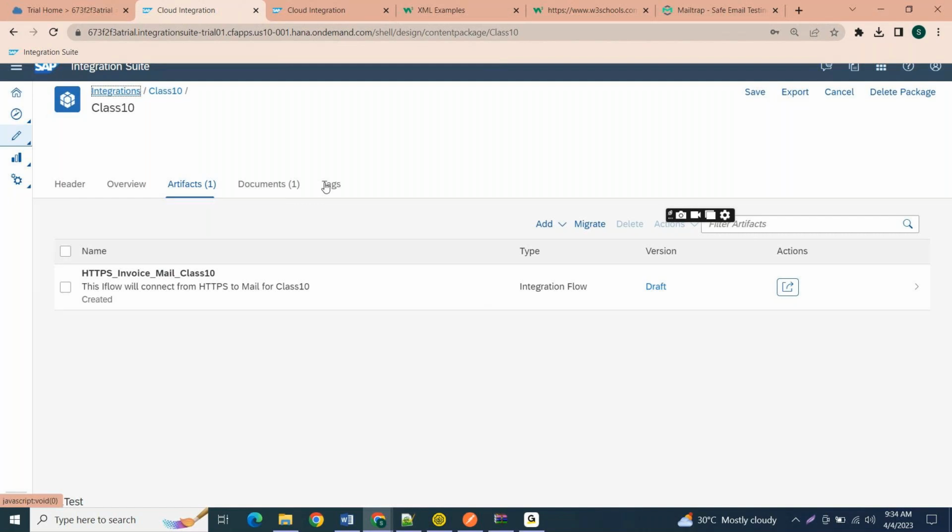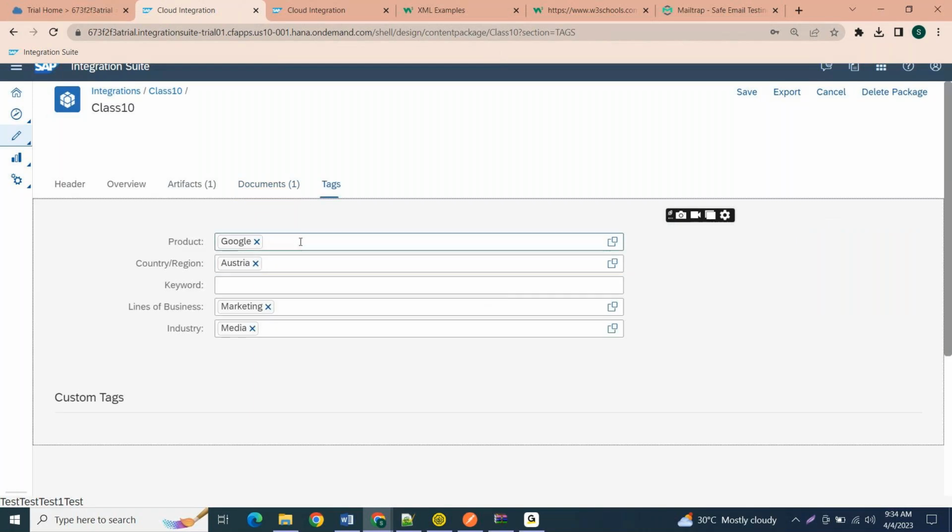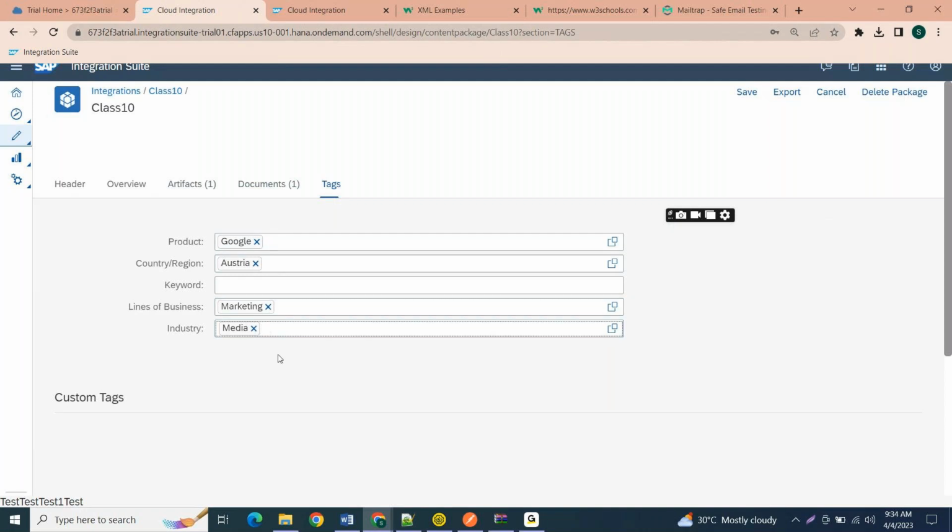Based on the project landscape and how they are behaving, we also continue like that only. Or else, if we want to change it in a proper manner, the main use of the tags is here. When you are working on a support project, you want to know what product it is connecting with, what country it is serving, what line of business and what industry it is. So it will be helpful for the support developers.